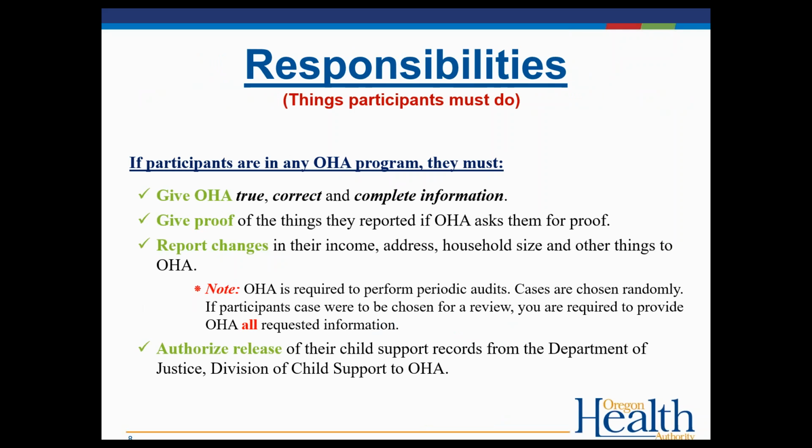In addition to those rights, people also have responsibilities. If participants are in any OHA or DHS program, they must give us true, correct, and complete information to the best of their abilities. They may be required to give proof of what they report if we ask for it. Additionally, we do require that people report their changes in a timely manner. That includes income, address, household size, and all sorts of other things that are in the application.